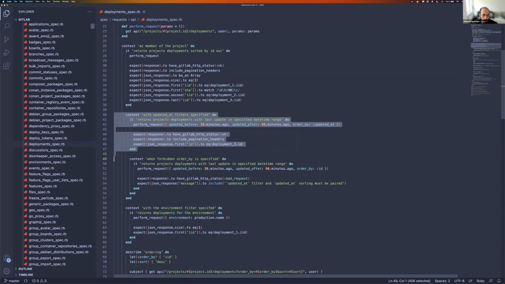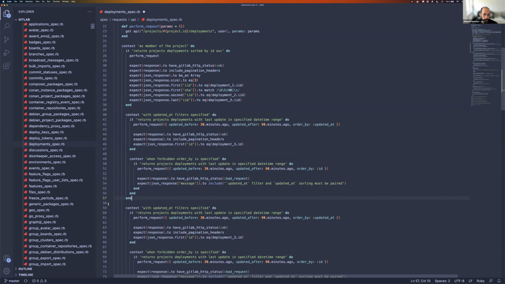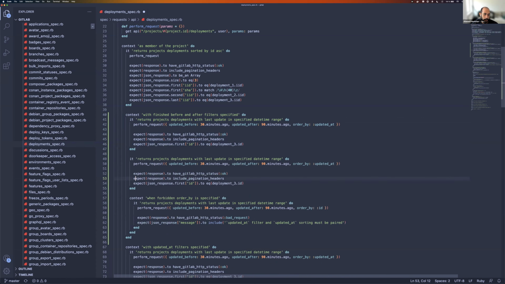So let's take, for example, this one, which is very similar to what we are going to do. Instead of updated at, we want to add with finished before and after filters specified, and we will have a couple of examples here. It will return project deployments finished before the specified time range. The other one would be for finished after the specified time range.